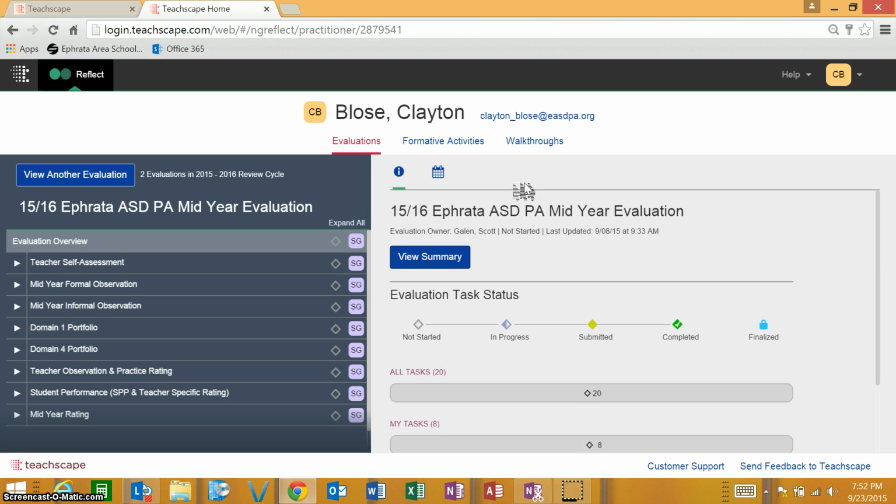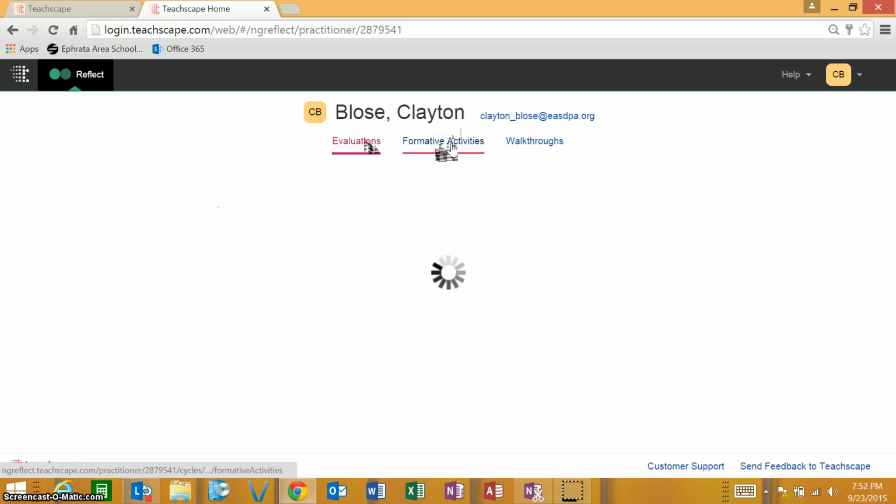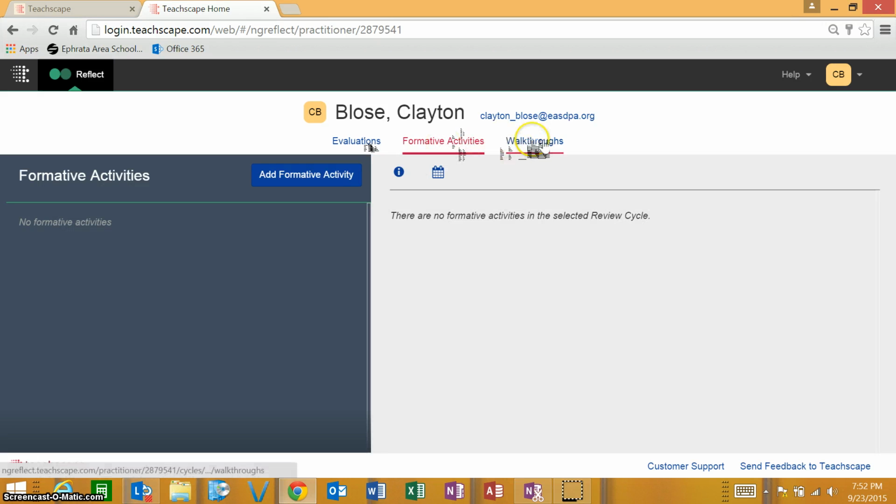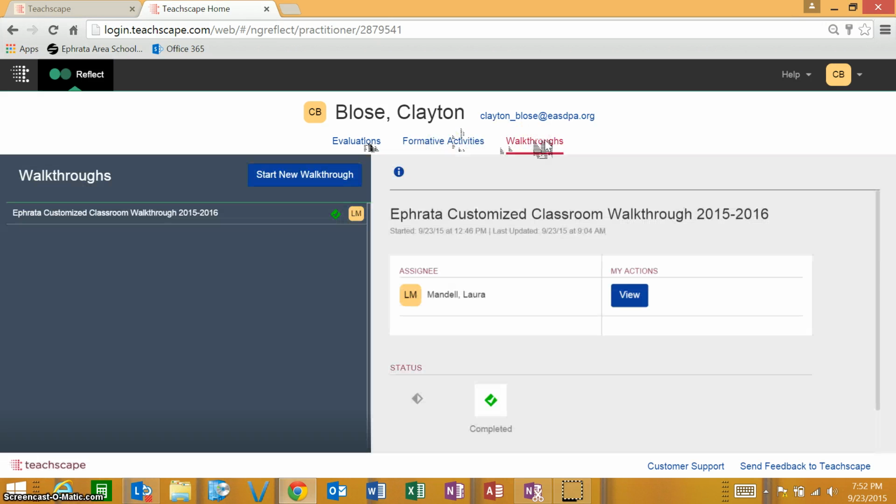So once it loads, you'll notice that you come to your home screen here with a lot of different things on it. You'll have your evaluations tab up here. You'll have a formative activities tab, which you're not going to do a whole lot in at this moment. And then you have your walkthroughs tab, which you can actually see that there's been a walkthrough completed by Laura Mandel, which is what the LM stands for here.